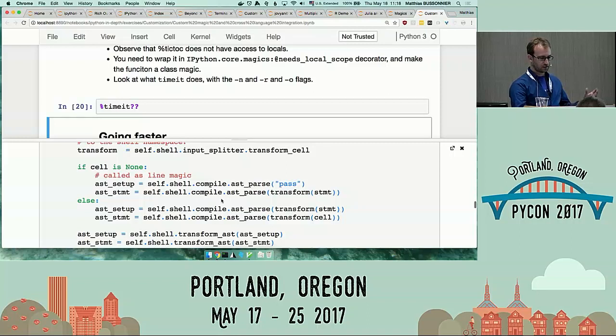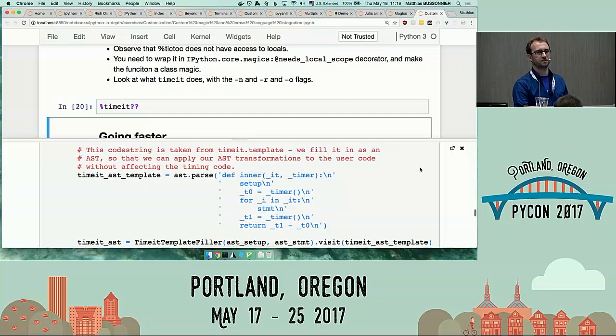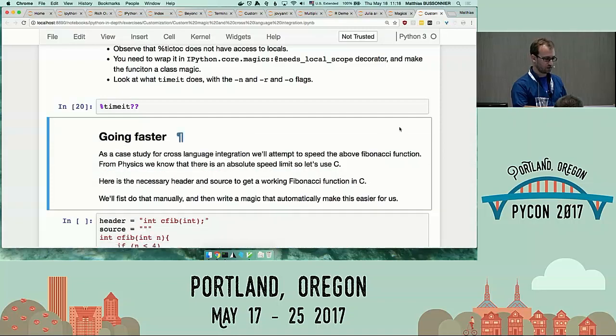And so you can see that the TimeMagic is way more complex. It's actually a class. It has a lot of moving parts. It can access the namespace, inject things in the namespace. But you don't need to go all that fancy unless you have some really complex things.